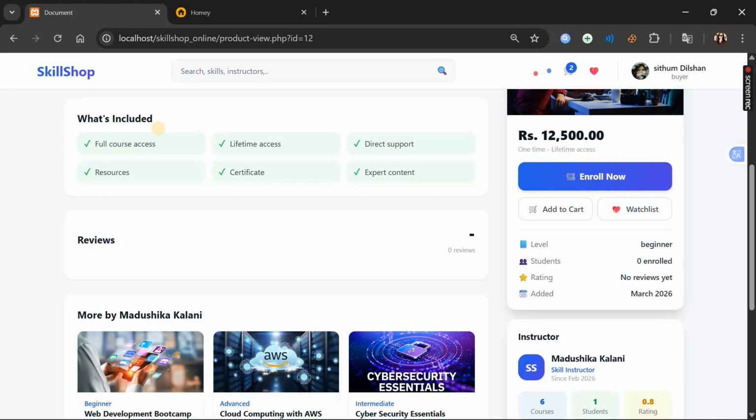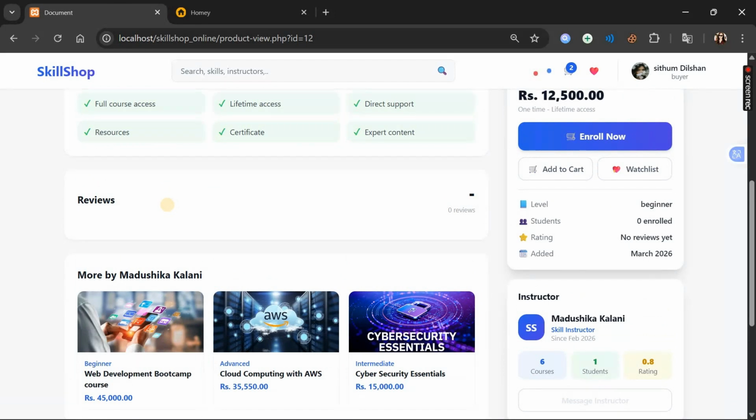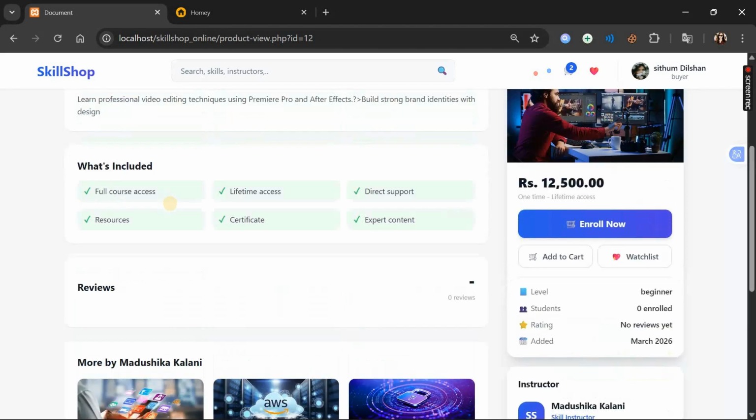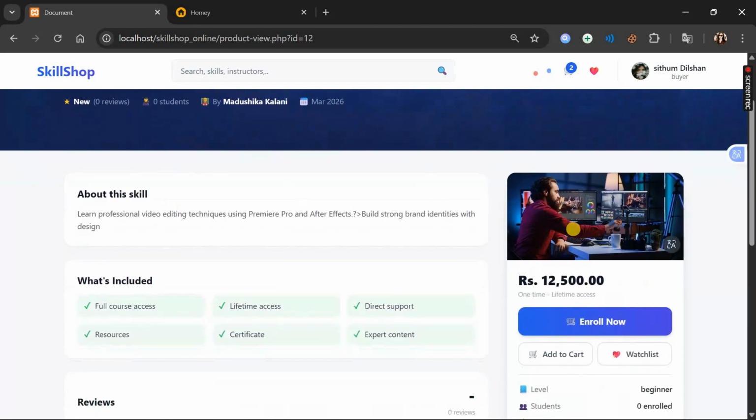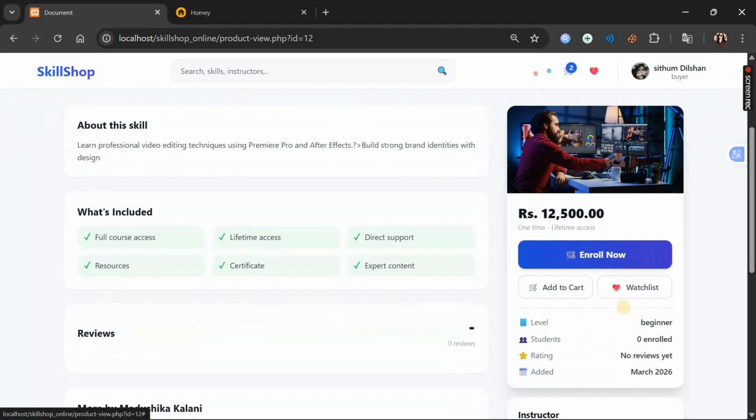The review section highlights the overall score and shows actual user comments with timestamps, which builds massive trust for the potential buyer. On the right, a sticky sidebar follows the user as they scroll, keeping the essential actions in view. The cost is displayed in a bold, clear format so there is no confusion. A vibrant blue Enroll button serves as the main call to action.